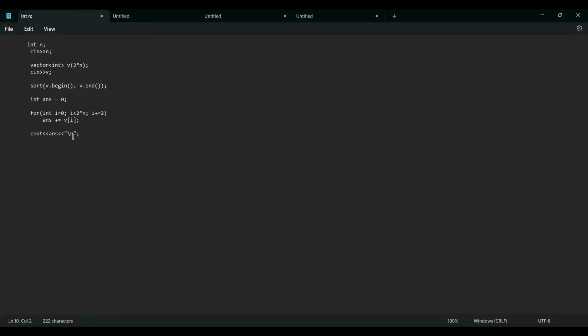So this is the implementation. In this, I have first taken n as input, then I have taken the array of size 2n, because the values that are given to us are 2n. Then I'm sorting it, and I'm adding all the values starting from the first index, but I'm leaving one and then adding, so alternate values. Finally I'm printing this.